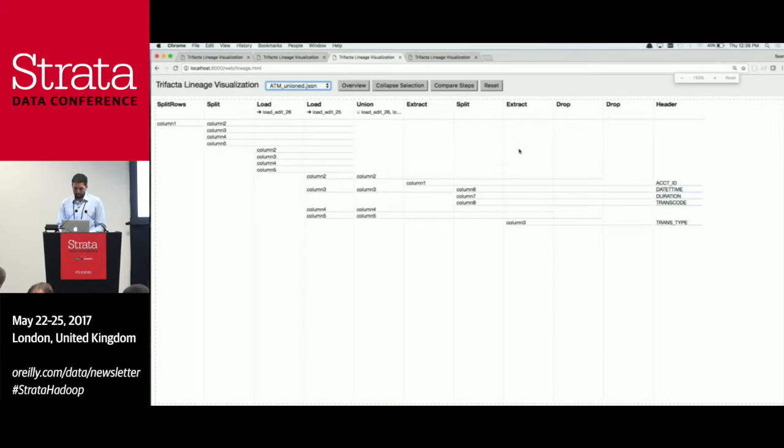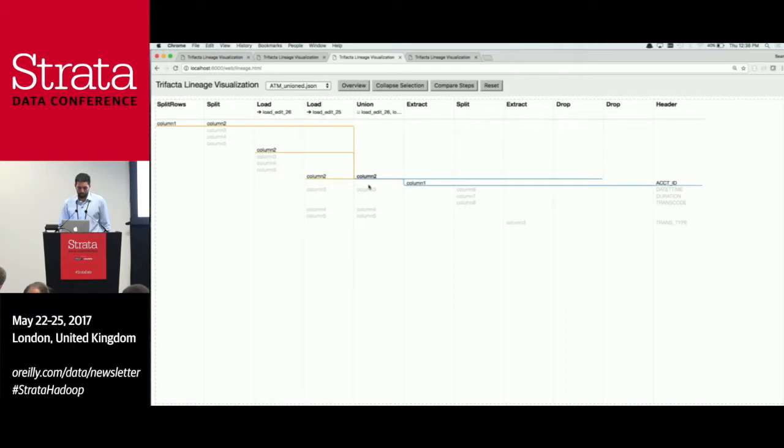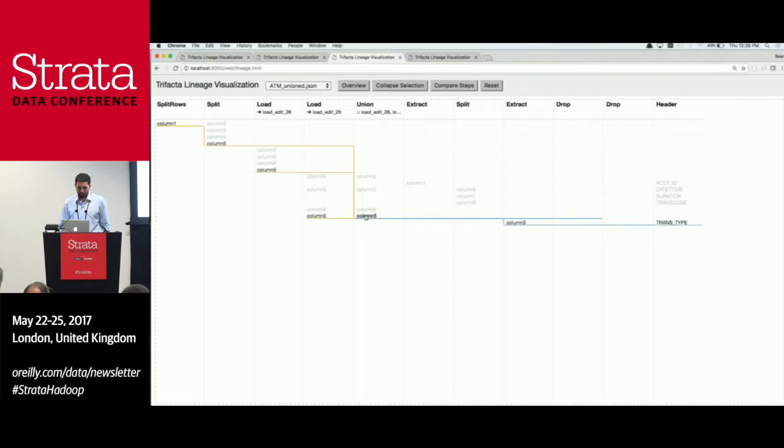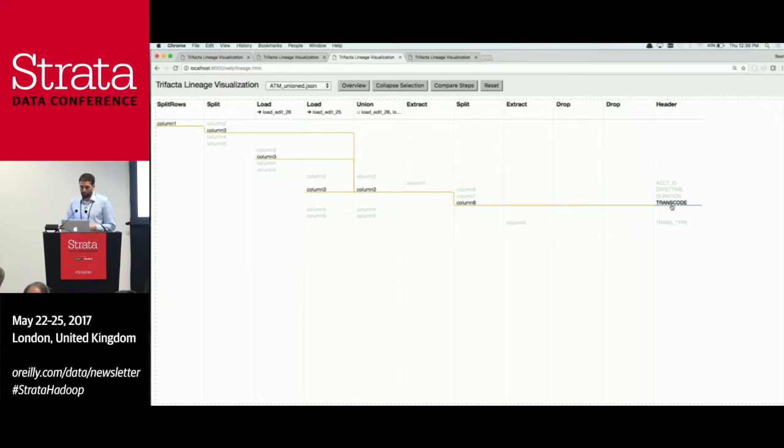Similarly, if we look at a union relationship, as we union data sets together, in this case 3 data sets, we can see each of these attributes depends on multiple columns. And similarly, if we go down to the end here, we can see how these columns ultimately depend on multiple columns from multiple sources.